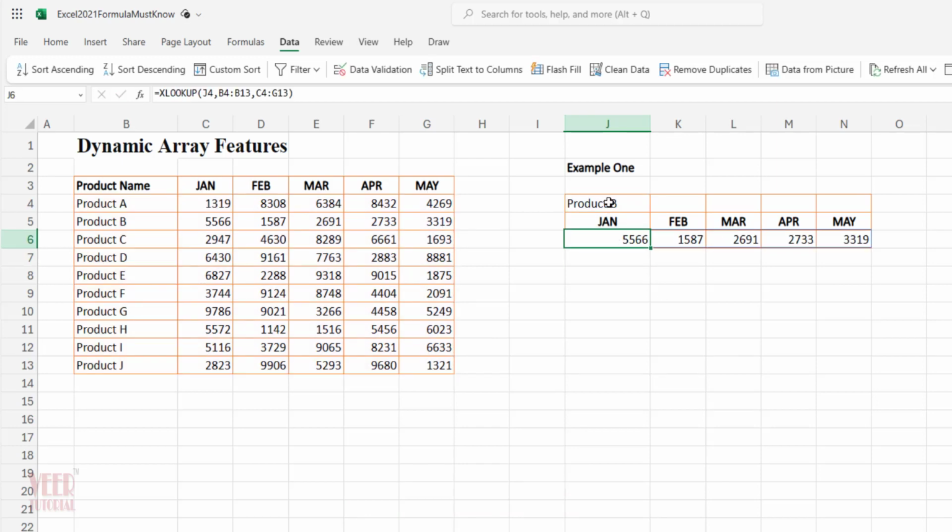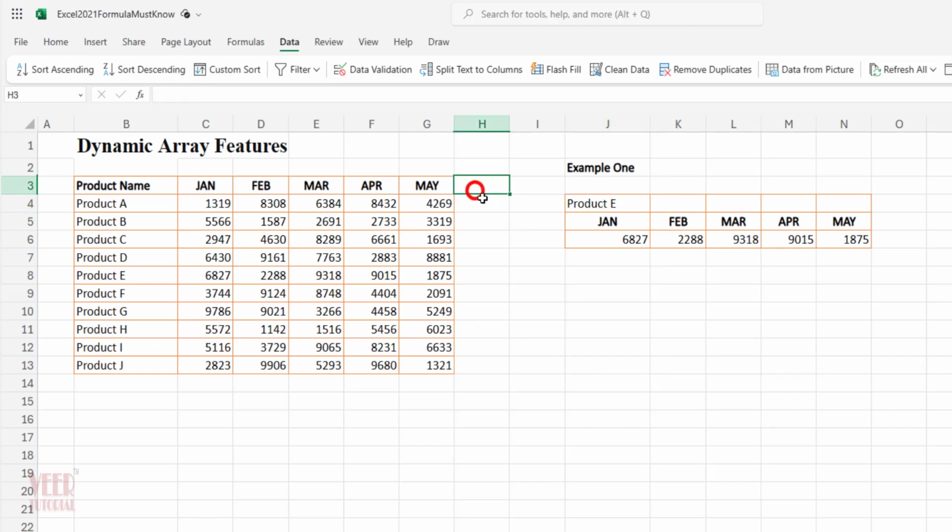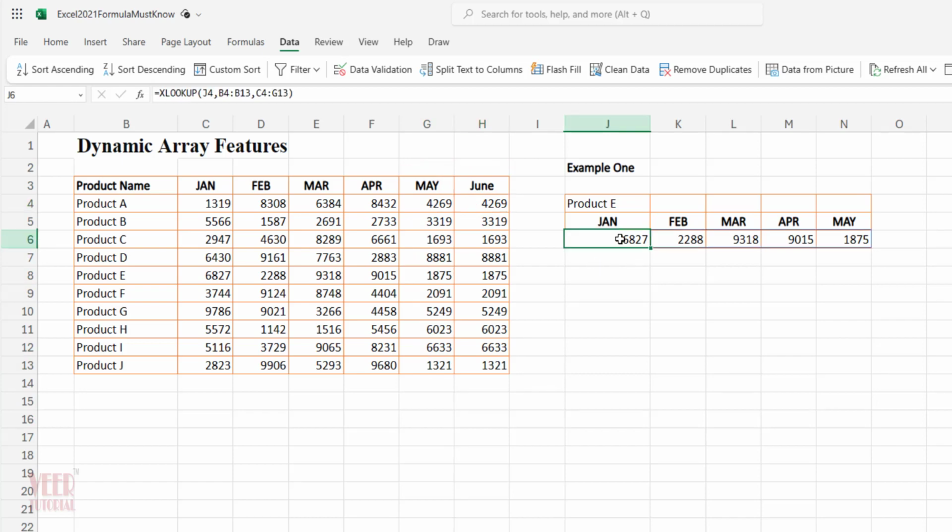You got product B's all related data. Let's verify. It's 55, 66, 15, 87. It's absolutely correct. And now let me change the product from here, product E. It is changing automatically. If you increase the data, let's say I want to add one more month, June. Right now, as you know, we have given the range up to G13. If I change it to H13, you can see June data is also retrieved.